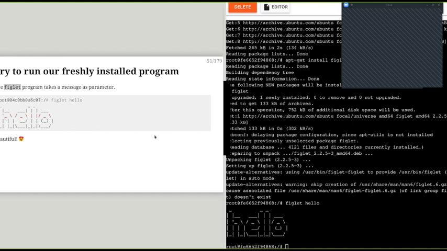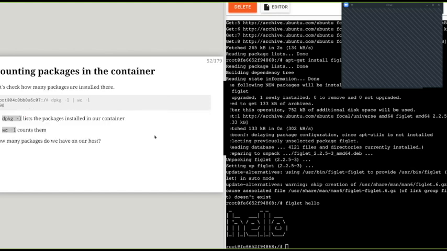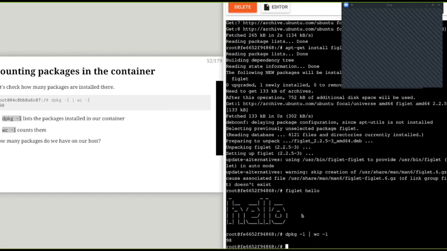So now we move on. Now that we are in an Ubuntu container, we can also check what packages we have installed. So we can write this command that will tell us how many packages we have installed. In my environment, there are 98 packages installed.